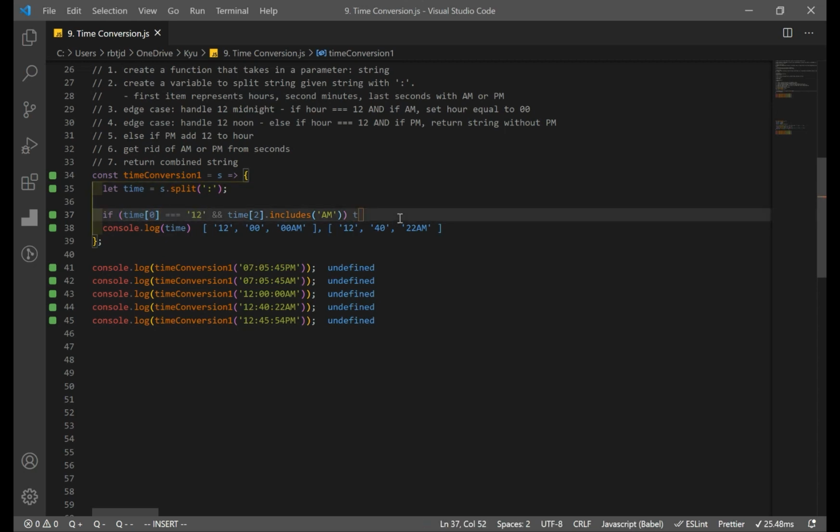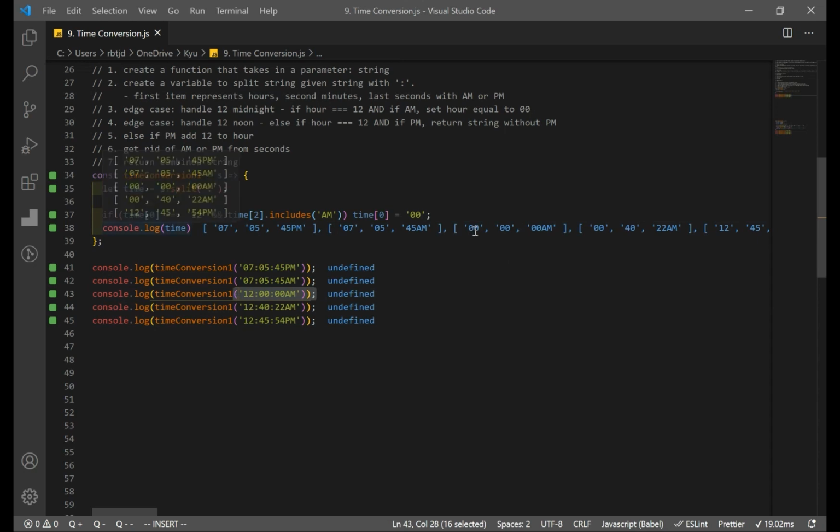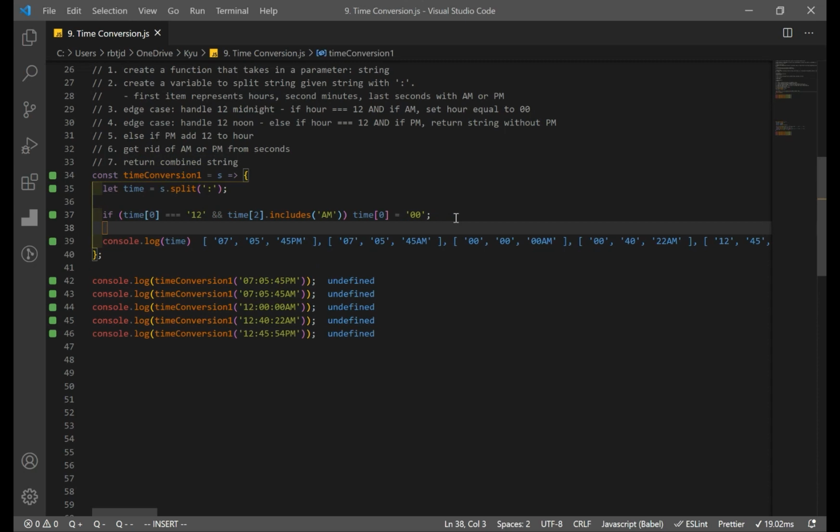So that's going to be time at index 0, which represents hour. It's going to be 0, 0. So that handles our case. And as you can see, this third one, which is this one, became 0, 0 now. And the next one is also 0, 0. Now let's handle our next edge case.